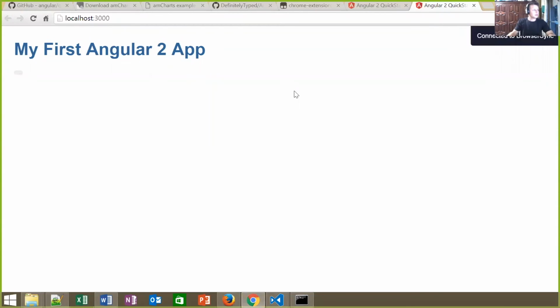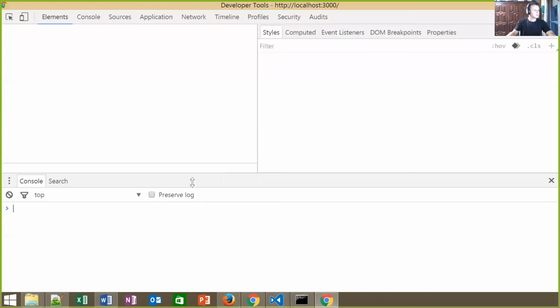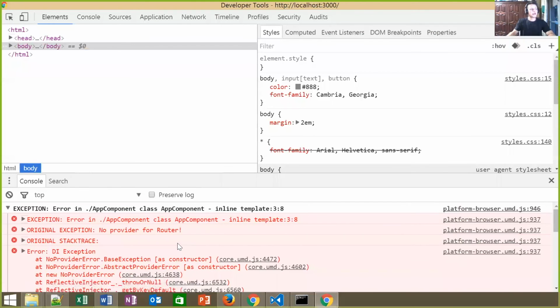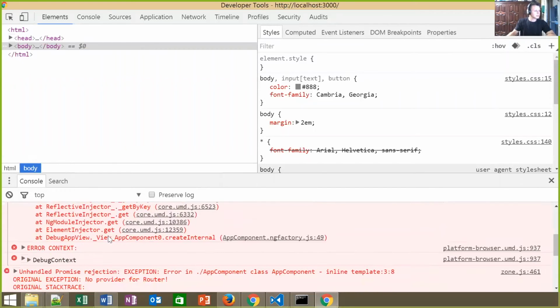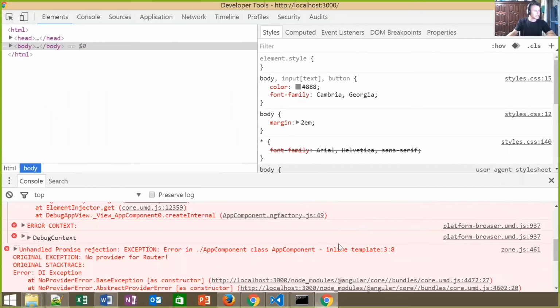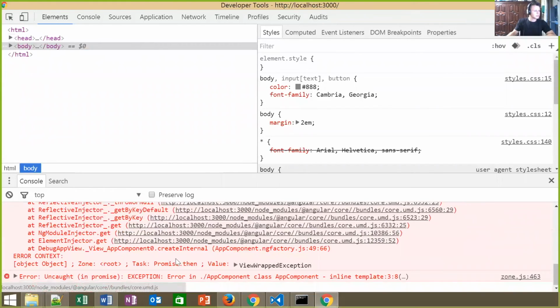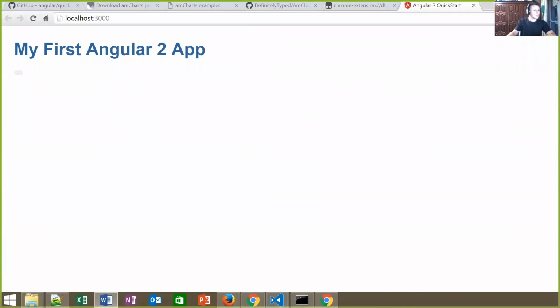So now, if we come back here and reload our page, wow, it gives us new errors. Well, what is that? Why is it so? Okay, let's try to understand again. It says no provider for router in the app component class. So why is it happening? Basically, we need to dive again into our app component class and see what's going on.